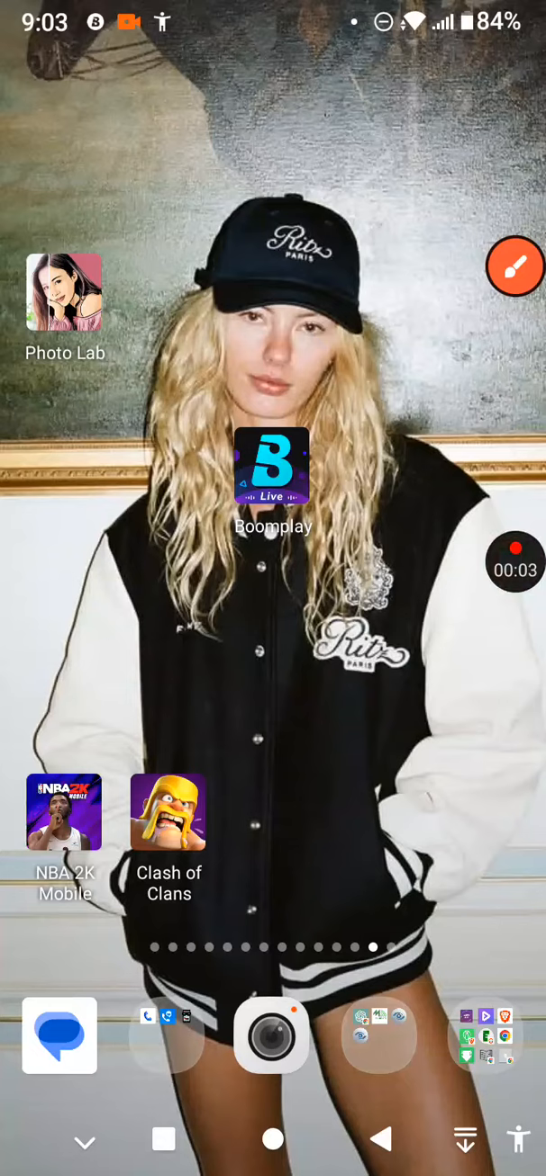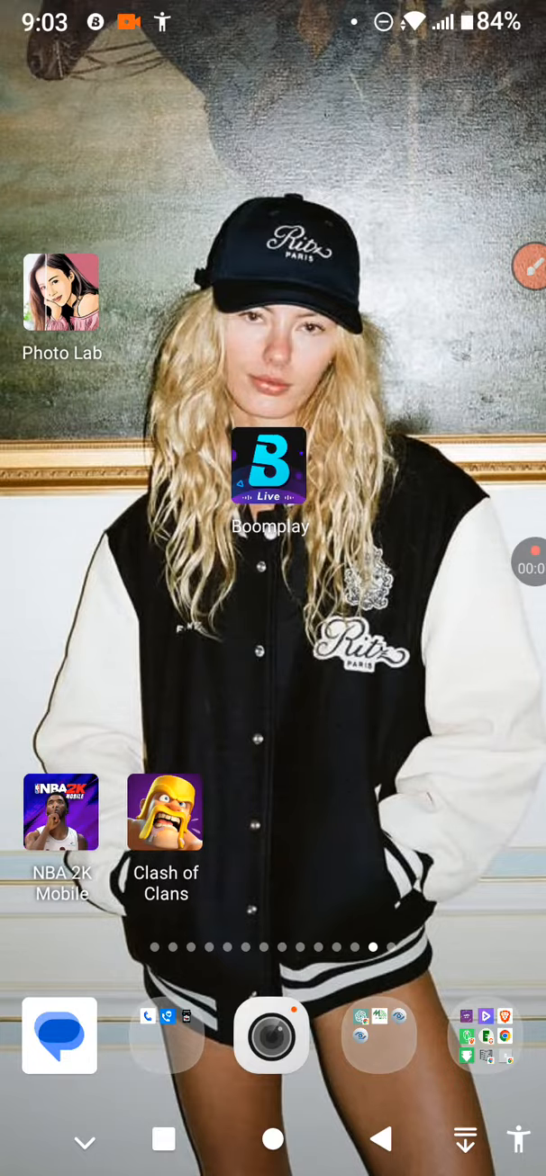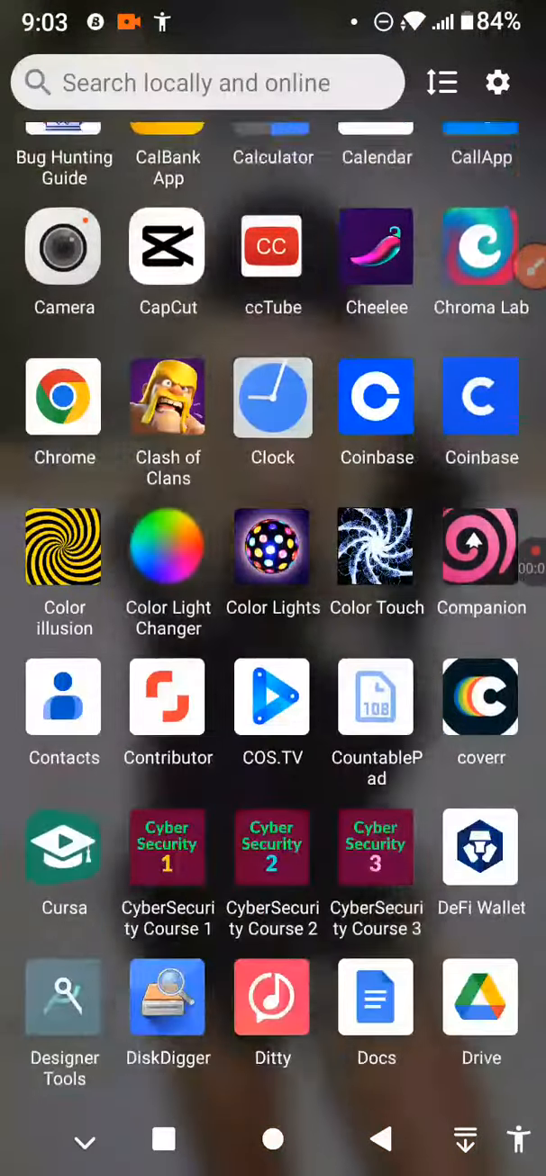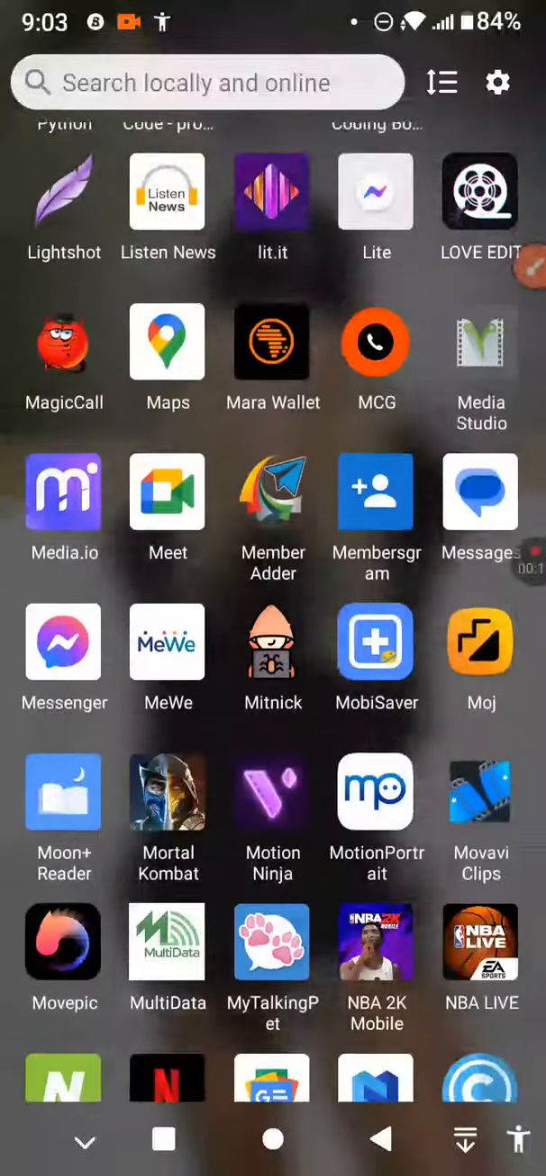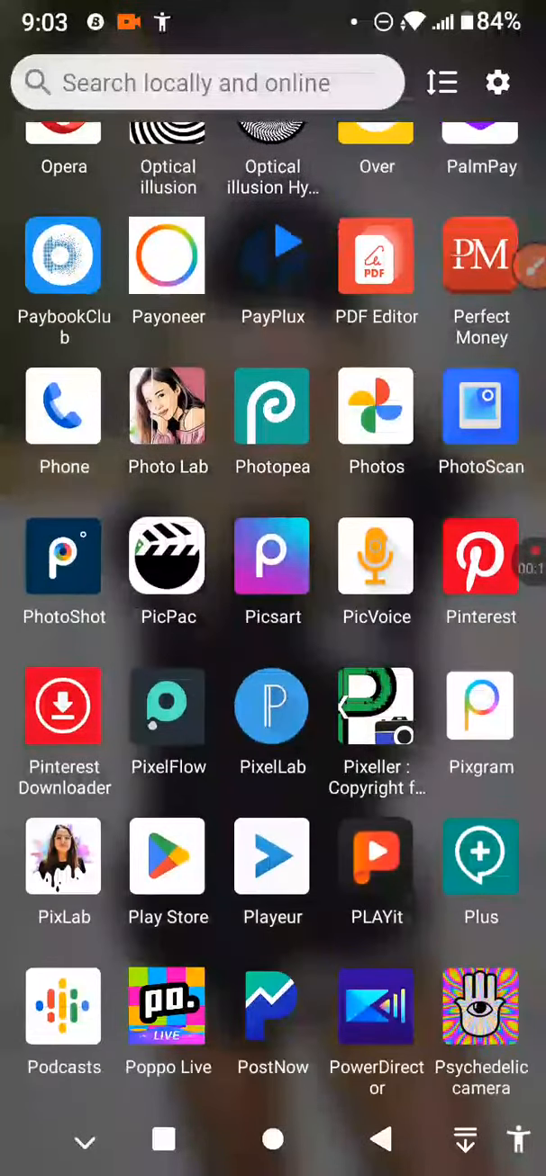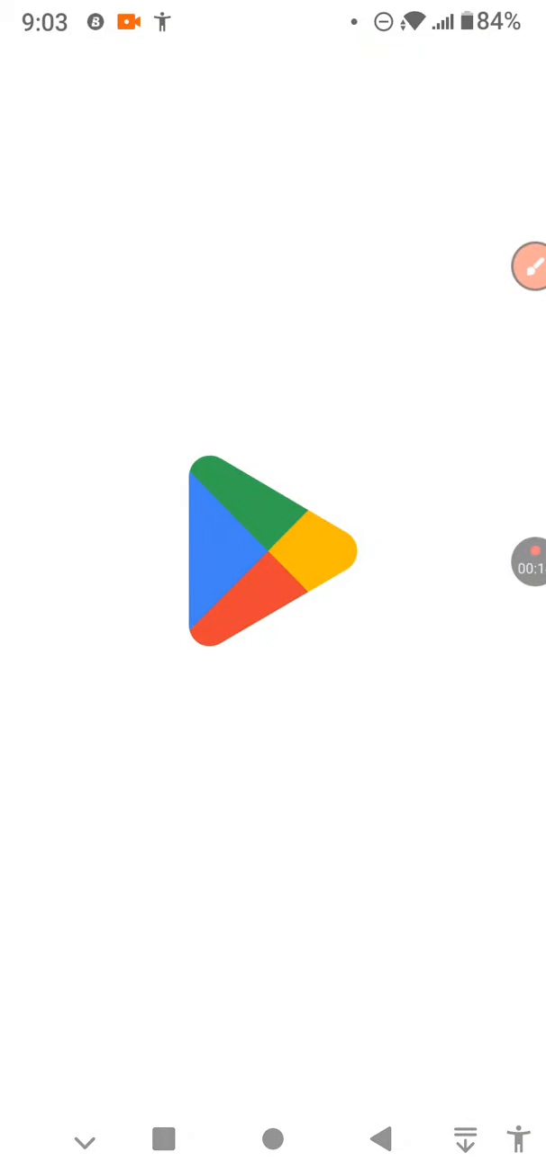So this is how to fix can't download or can't install Boomplay app on your device. So first of all, what you have to do is to go to your phone menu and try to search for your Google Play Store. When you find it, just tap on it to open it. So wait as it's opening.